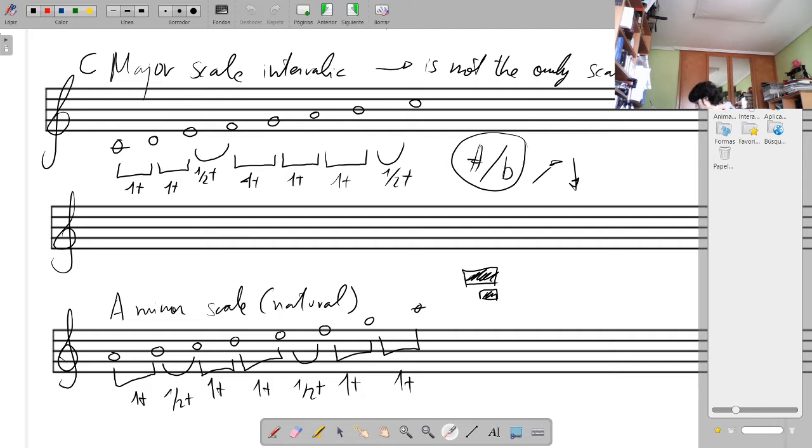Okay, and we have here, it sounds like something happy for us, not for the Eastern people. I will explain later, but for us it sounds happy. Okay, this one sounds like really sad music. Okay, and we can make different scales.